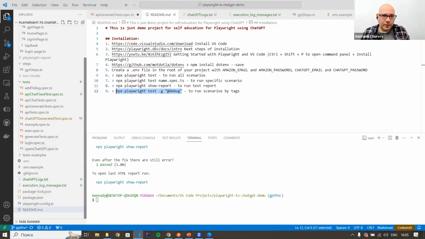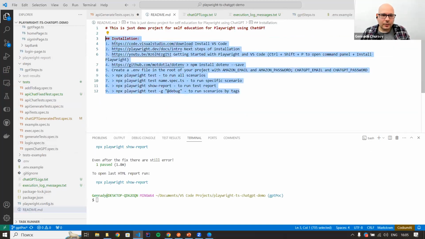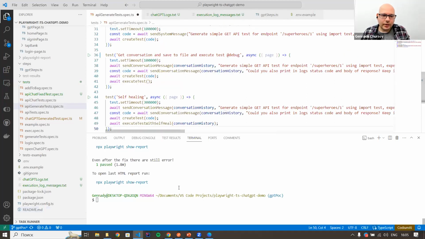I actually have a README file here. So you have information about how to install Playwright, how to install Visual Studio Code, some YouTube video of getting started and et cetera, about environment files that I use for hiding sensitive information and et cetera. So there are a lot of things and we need to use this command. It's Playwright test and we are sending which tag we are going to use to execute the scenario. So I'm pasting it here.